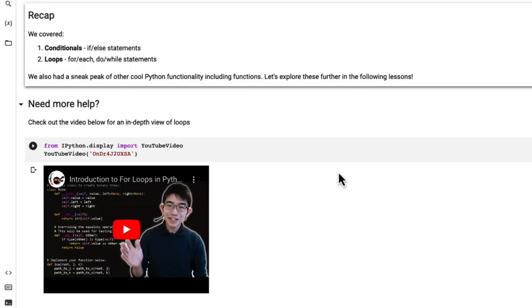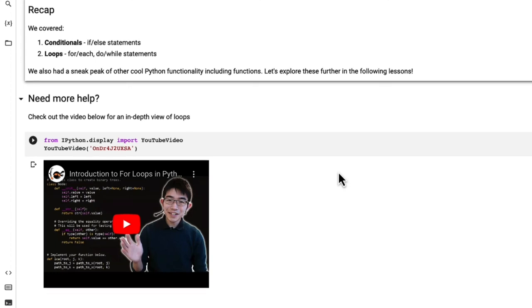In this lesson, we covered conditionals, if-else statements, and loops, for each and do-while statements. In the course, we will not be touching do-while statements, so don't worry if it was a little bit confusing. We will be really focusing on if-else and for each. We've also had a sneak peek from prior videos of creating functions. In the next lesson, we're going to touch on functions even more. And if you need more help to understand loops, definitely check out the video below for an in-depth view. All right, see you in the next lesson.